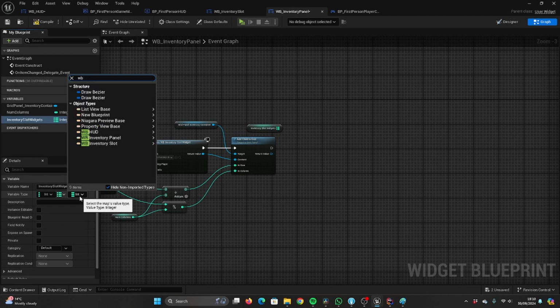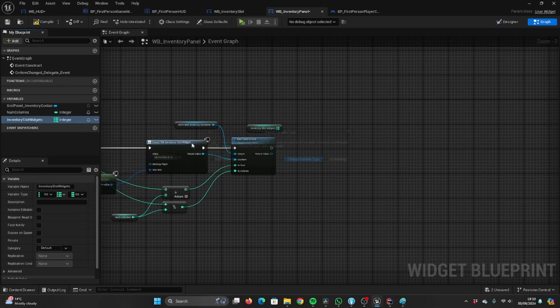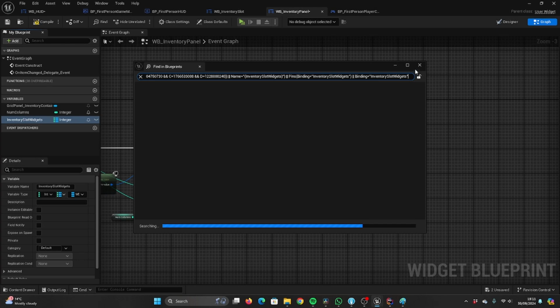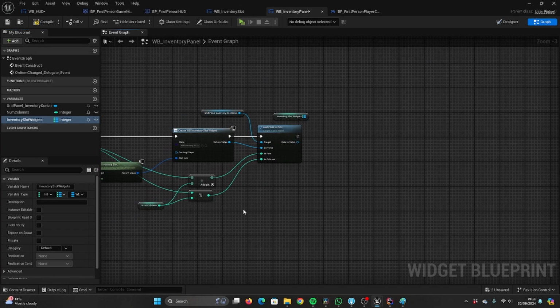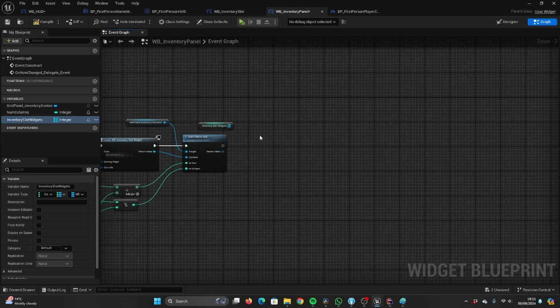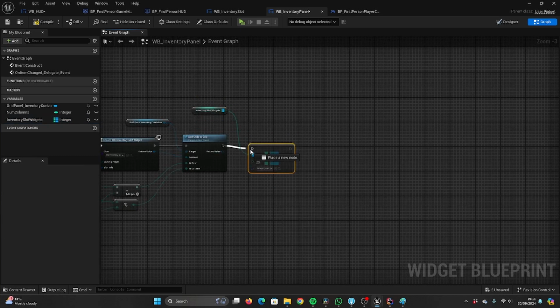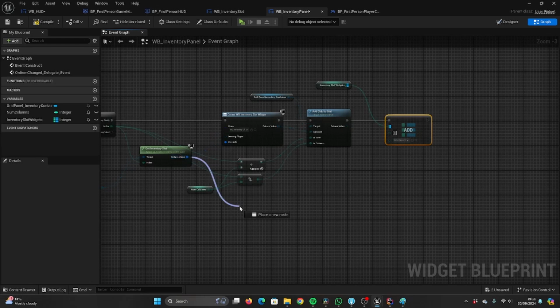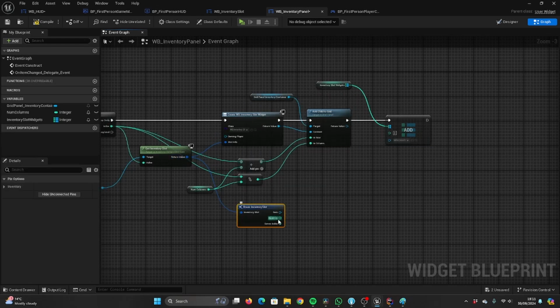I hate doing it this way, but it's the only way I can think of doing it off the top of my head in such a short amount of time. I'm trying to keep this tutorial under half an hour. So now we have our map here. We will add new element, and we will break from the inventory slot here the server index, and we'll add the return value here.